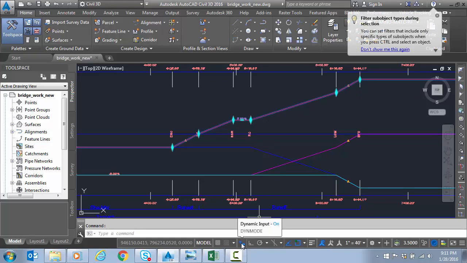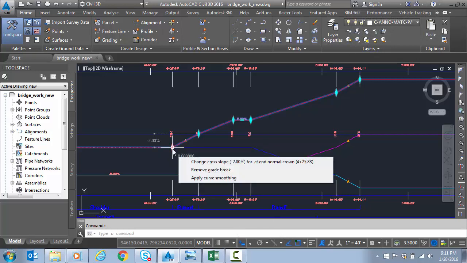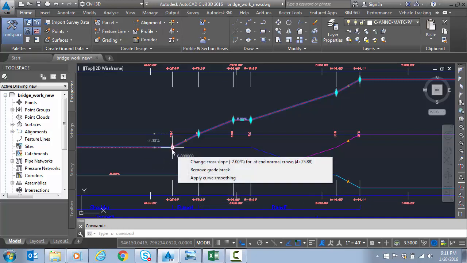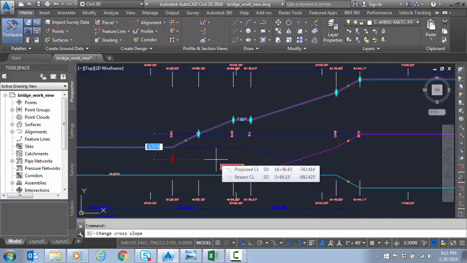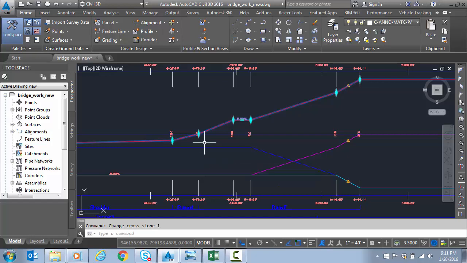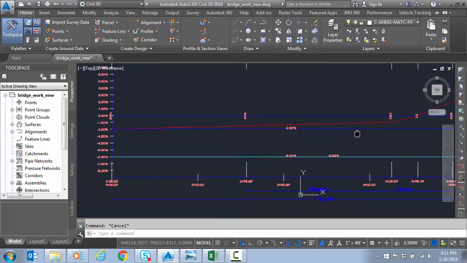And remember, I've got dynamic input on so that I can key this in right at the cursor. And so I'm going to change my cross slope. You can see just by hovering, I'm not clicking, I'm just hovering, I get the option to change cross slope. So I'm going to click change cross slope, and that's going to be a minus one at our beginning station, 425.88. Okay, so I may escape just to look at it. I could keep it selected if I'm continuing.